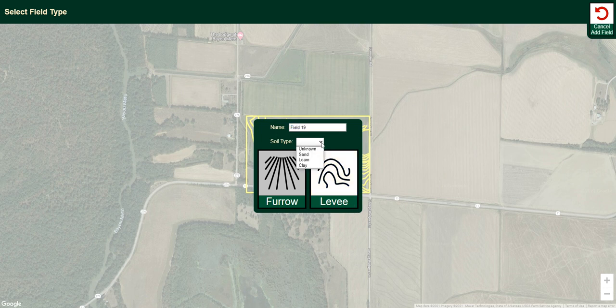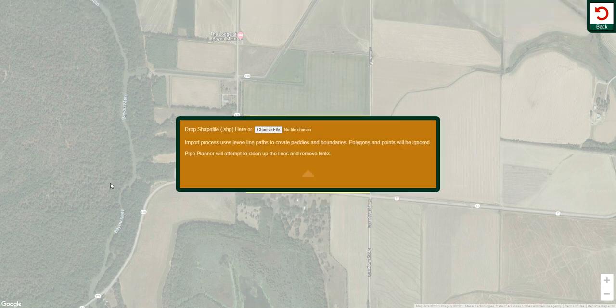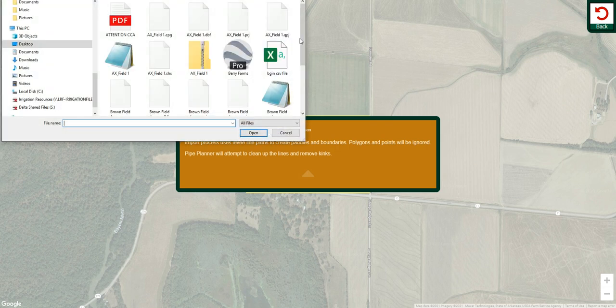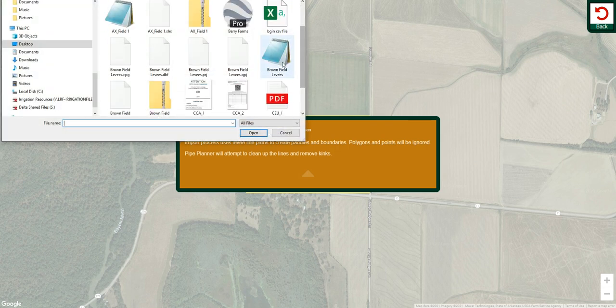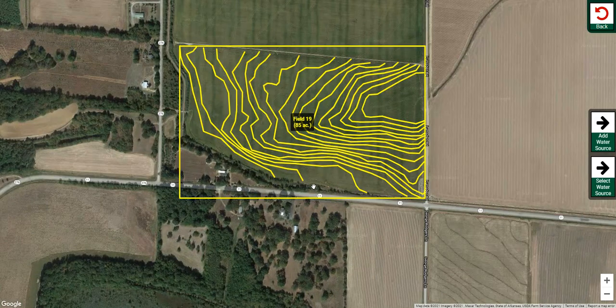Name the field whatever you want, pick the soil type, choose levee, choose upload. Now, you can drag that shapefile, if you're working with two screens, directly into this orange boundary and it'll populate, or I can just simply click Choose File, go out to my folder where that shapefile is, grab it just like I'm doing right here, double click it, and the levees automatically appear. So these are all of the levees that I have built within that shapefile, and you can see Pipe Planner kind of takes that boundary and squares it off. I'll show you how to remove that so it'll match up with the field in just a second.